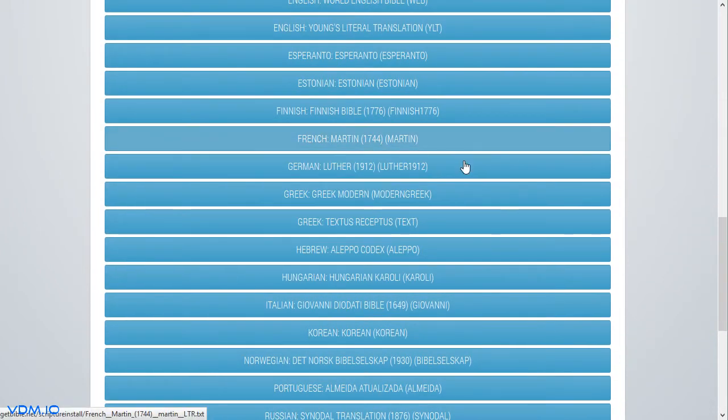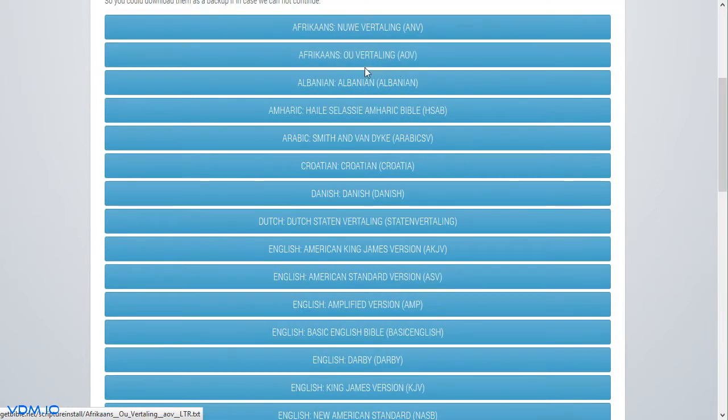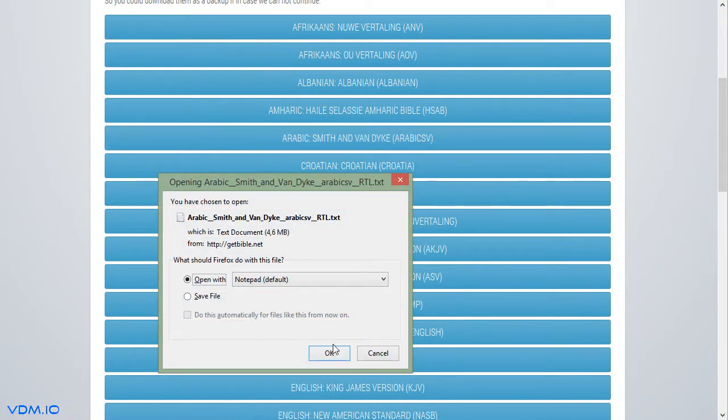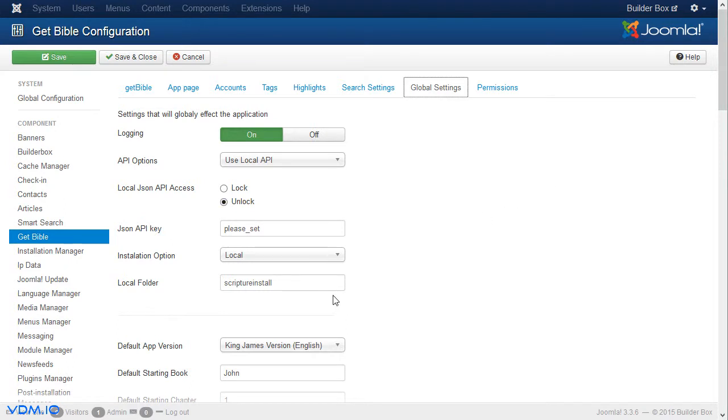Okay, we will need to select one that is not there yet on the website. Okay, we will take this Arabic translation and click Save. Okay, we've downloaded that. Let's go back to the settings pad. We've set it to use local install. We set the folder to the correct name, and we can now click Save and Close.